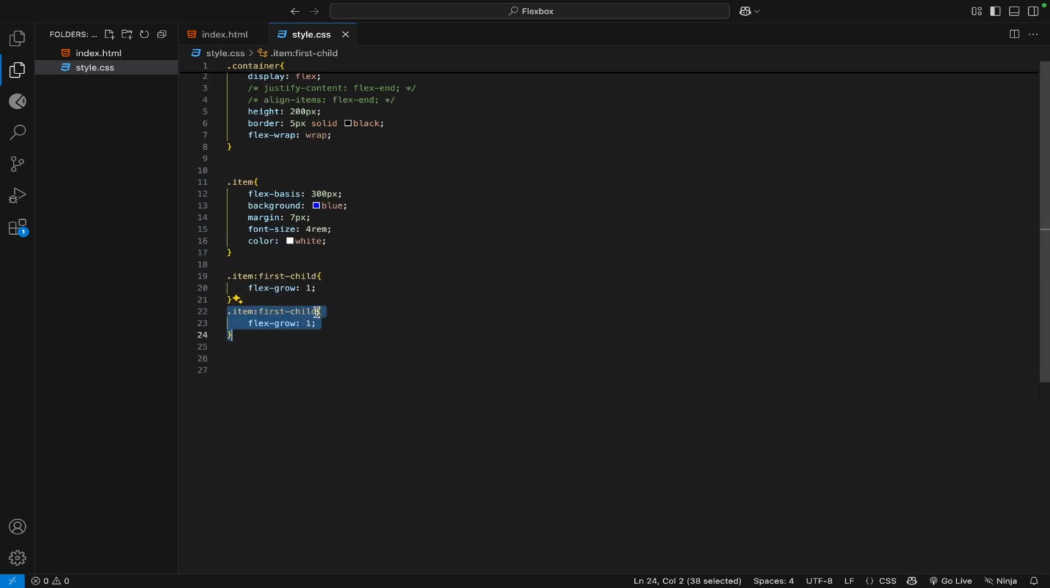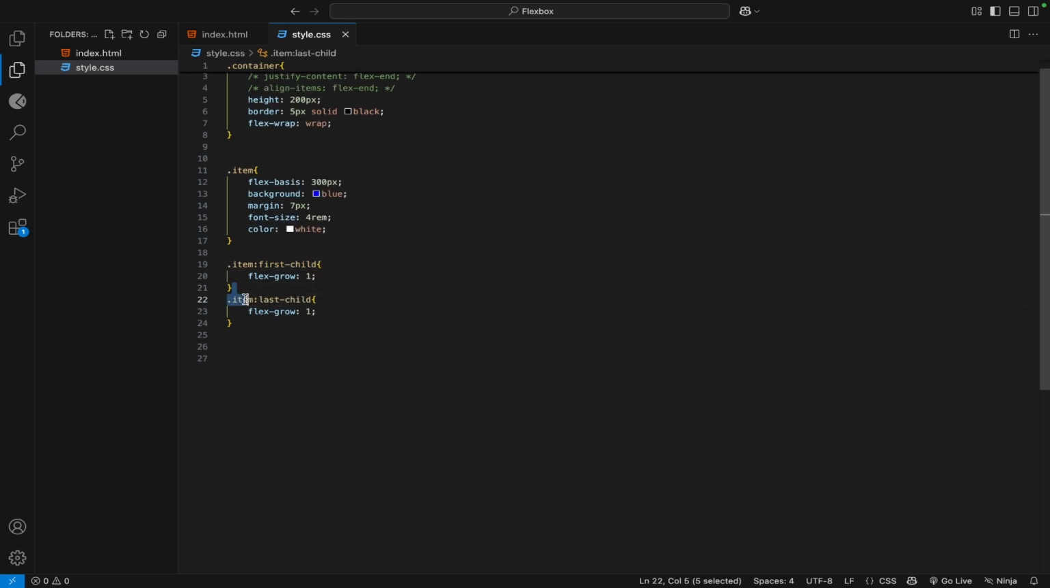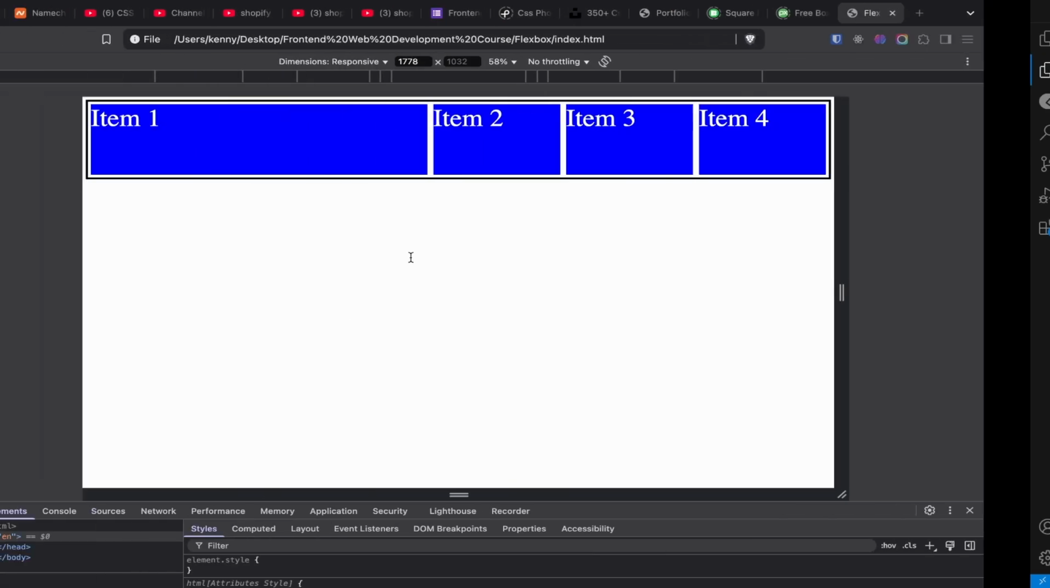Now I copied that below, and I'm going to give it the last child. These are what we call pseudo classes. All right, so I'm going to give this item 1 2. So this one will go 2 times faster to fill up the spaces. This one will go 1 time faster. So this one definitely will be larger than this one.